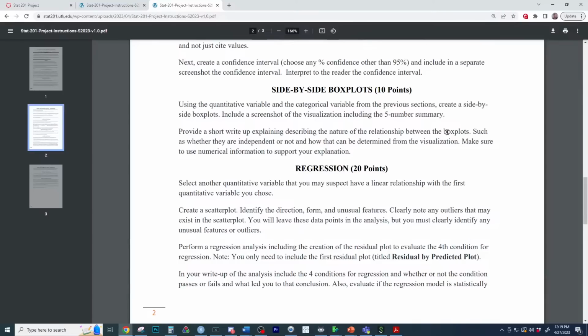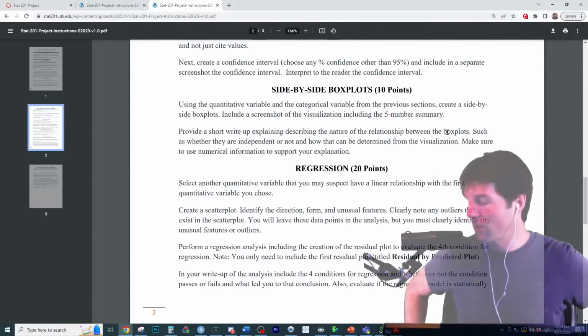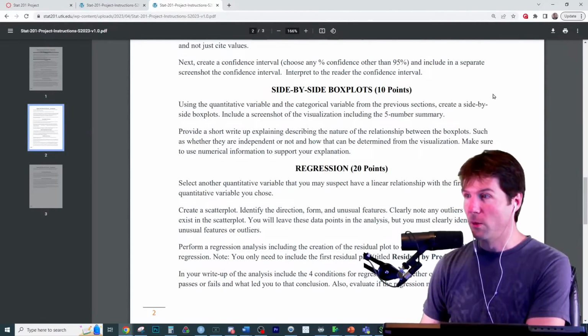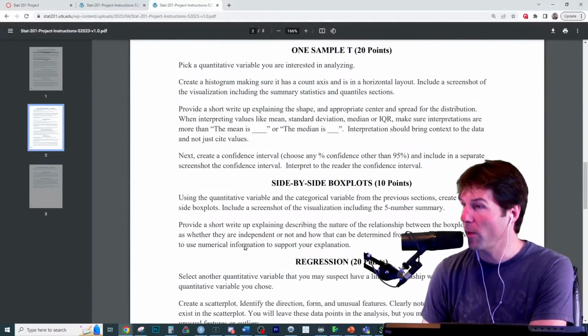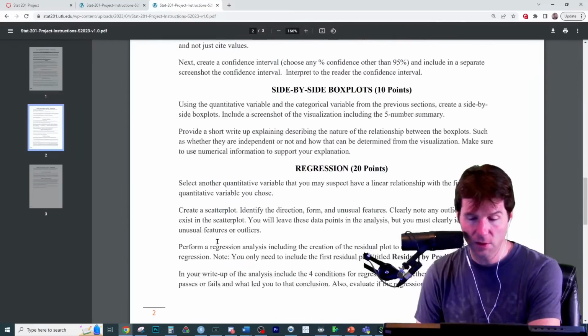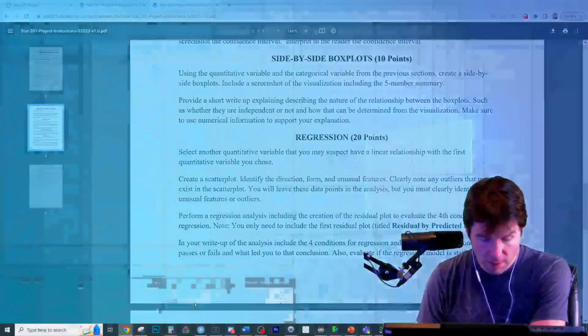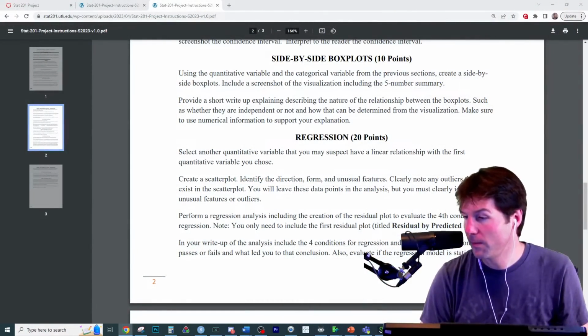And now we're to side-by-side box plots. So let's mark this in the video right here. They've only got 2 more parts. Woo! Or there's future research. There we go. We got 3 more parts. Okay, so let's do side-by-side box plots. Here we go.